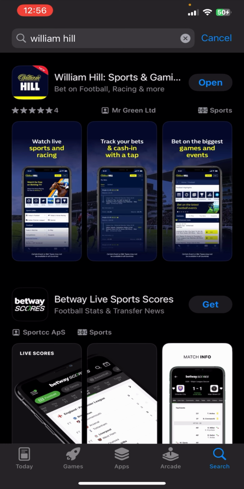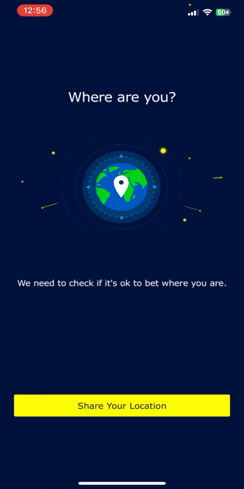So yeah, once your download gets complete, click to open and you'll be able to access it. So basically this is how you can download William Hill on your mobile phone.